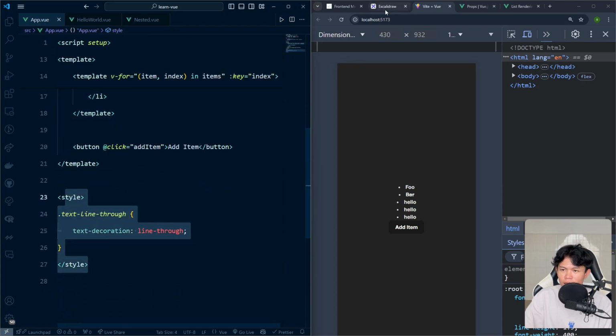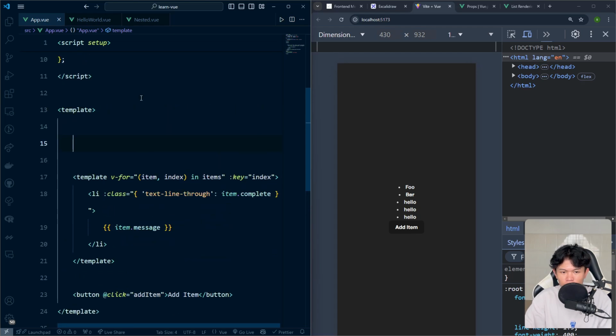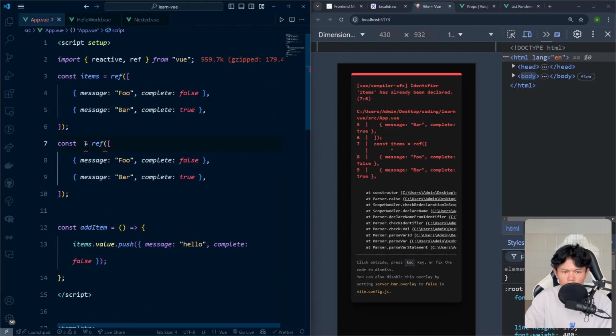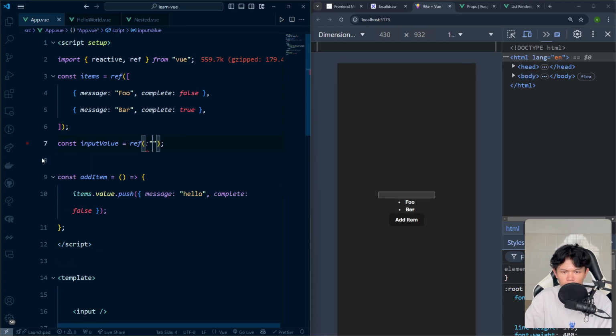Nice. And maybe I think we can try to create a to-do app inside here. Right now I think we just need an input right here. Let's do an input right here. And we're going to have one variable, I guess. This is going to be input value, which is going to be a ref. This is not an array. This is going to be a string.